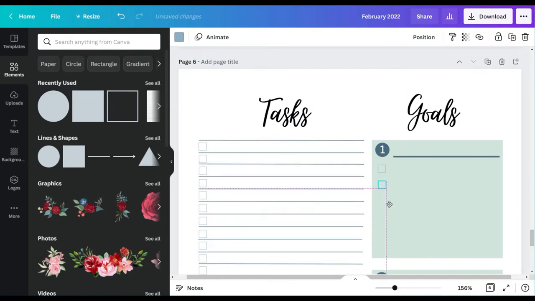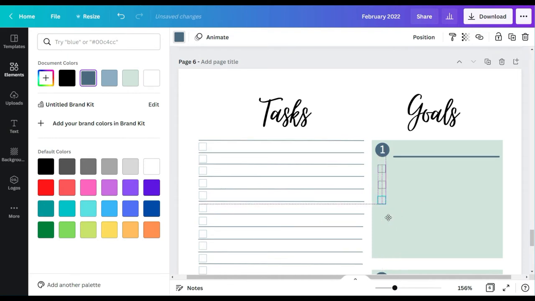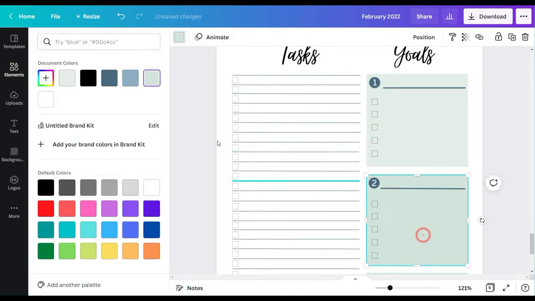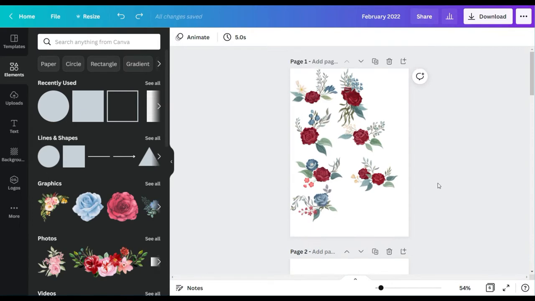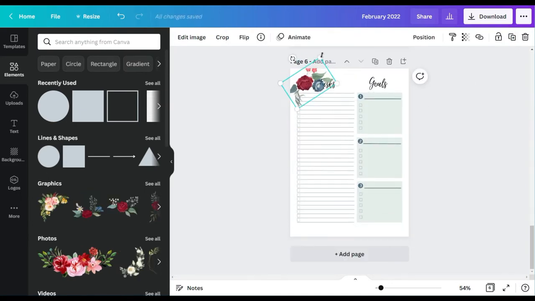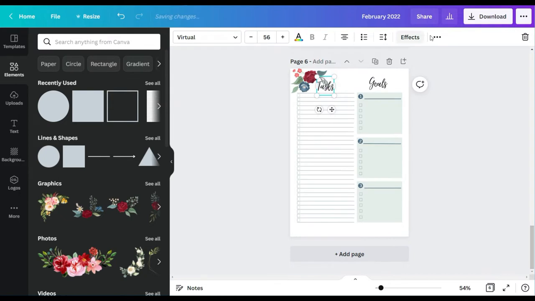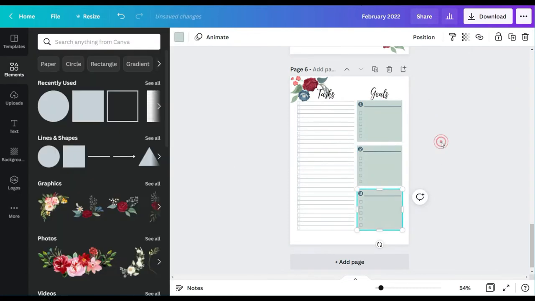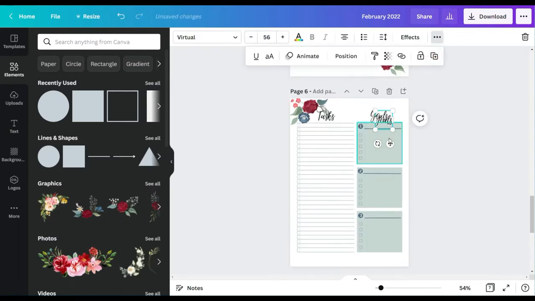In each goal section, I want to write my goal at the top, and then underneath it, I want to write the steps that I need to do to achieve that goal. I really struggled to decide what color I want the goal sections, but I finally decided on this sage green color. The next two pages will be for my weekly planning.